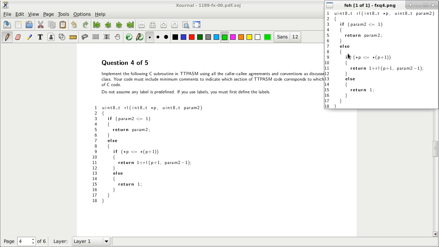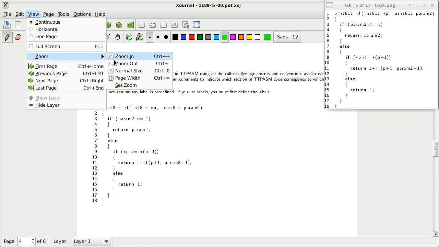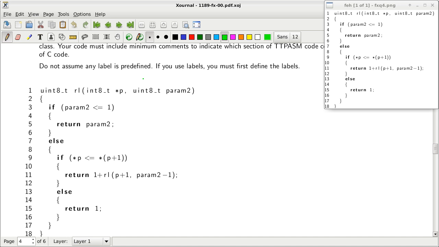And let me flip my computer into tablet mode. All right. So there we go.